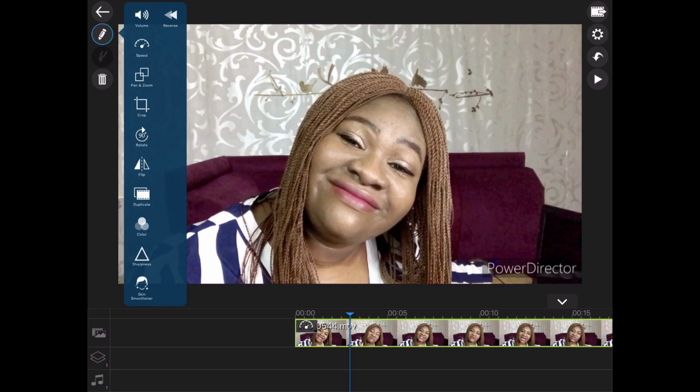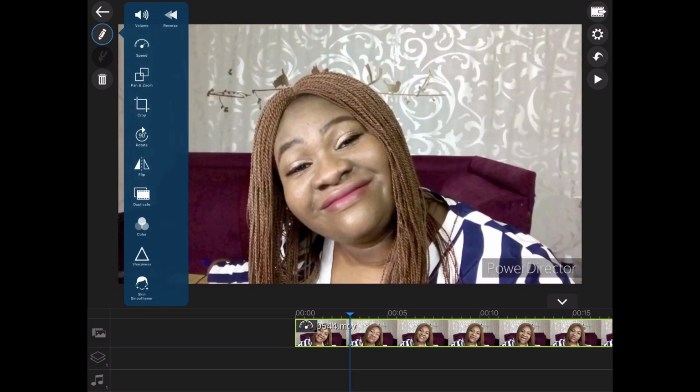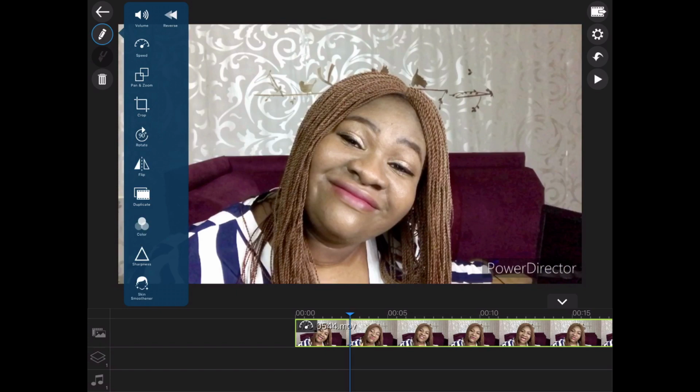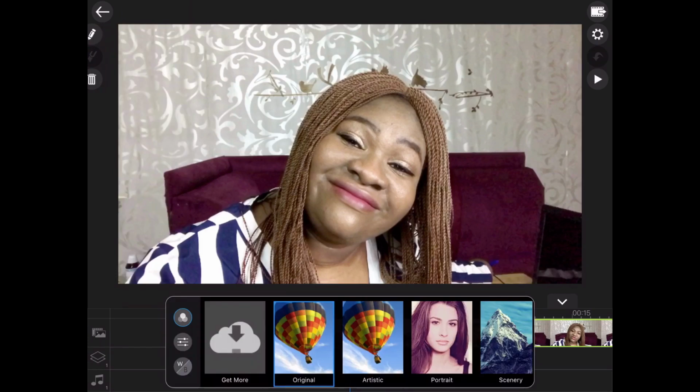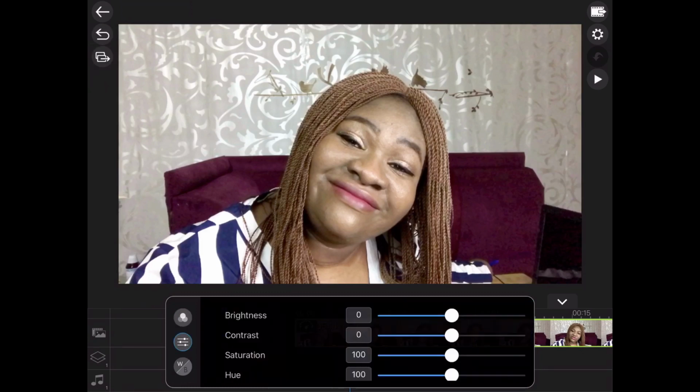So the next one there is the pan and zoom. But I'm not going to use that, so I'm going to flip directly. You can flip your position just to make some sort of transition. And then we're going to filter. You could see the filter, but I'm sticking with original because it looks even better. Then we're going to adjustments. You have brightness, contrast, saturation, and hue.